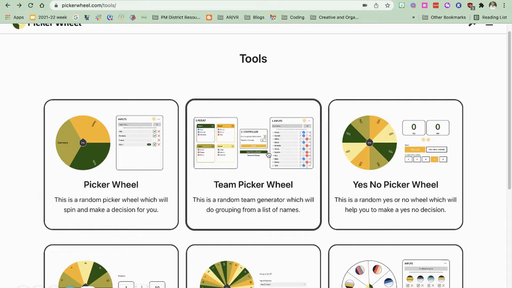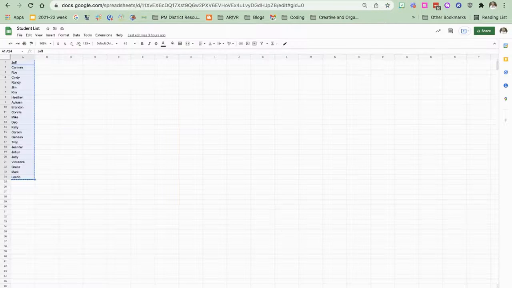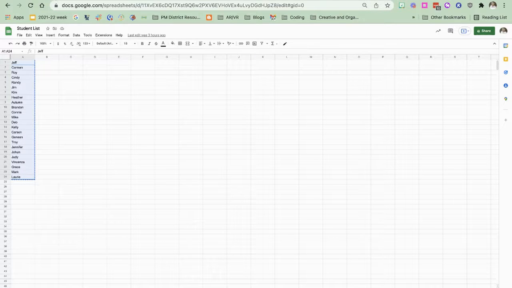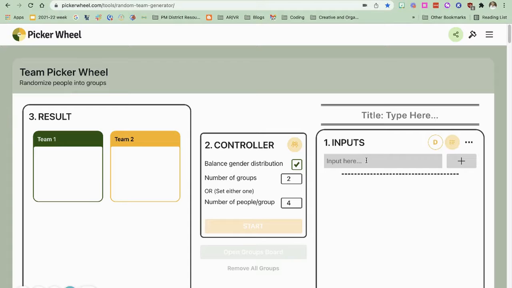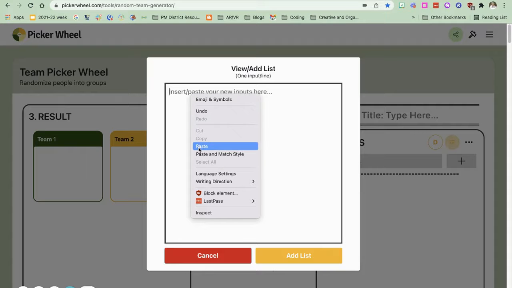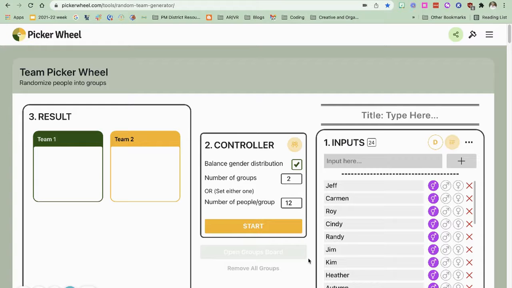So I'm going to click on the team picker wheel, and now I'm ready to begin adding my students. I'm going to go to a Google Sheet that I have my students listed in, and I'm going to copy their names. Then I'm going to go back over to the picker wheel, and where it says right here, this little yellow icon, if I click that, I can add a list. Now all I need to do is paste in my names and click add list. Now you're going to see that it's added a list.